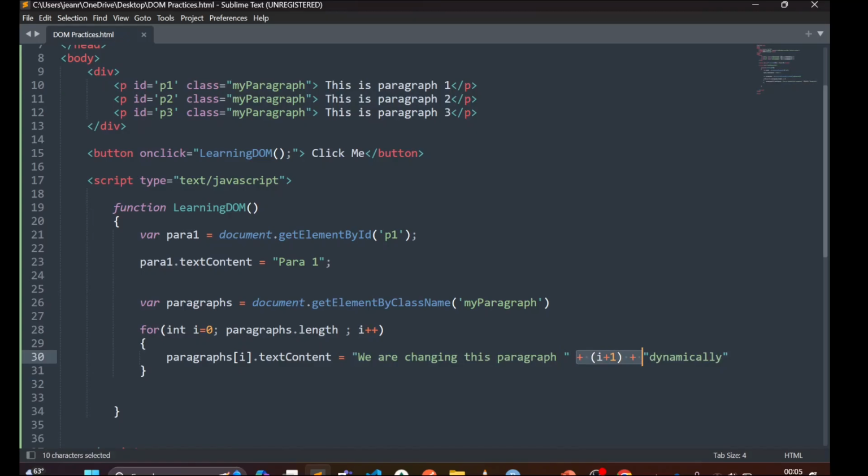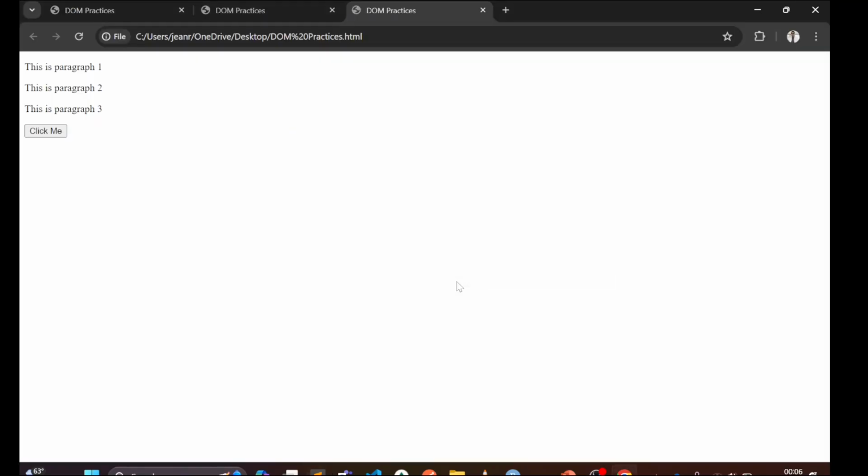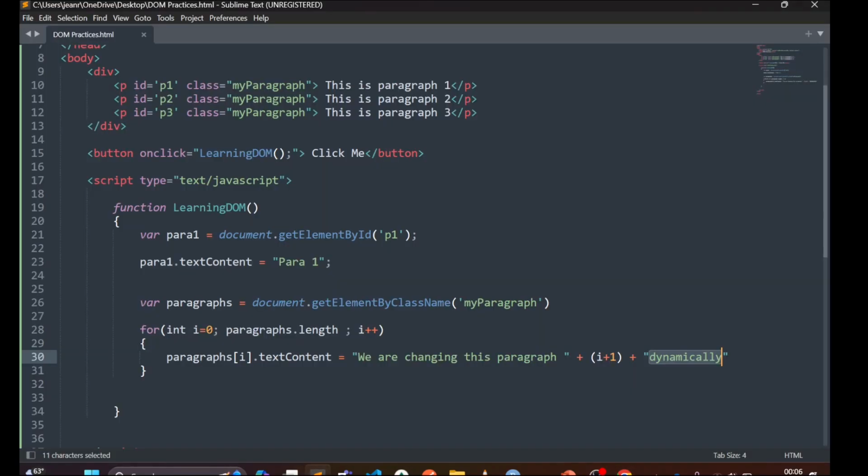Here I'm trying to say paragraph 1, 2, 3, because i is 0, so I'm writing 1, so it becomes 1, 2, 3, and dynamically simply to check. So let me open it, guys. I'm going to open this one in the new browser, and I click here. Something is wrong, guys. Let me check what the problem is.